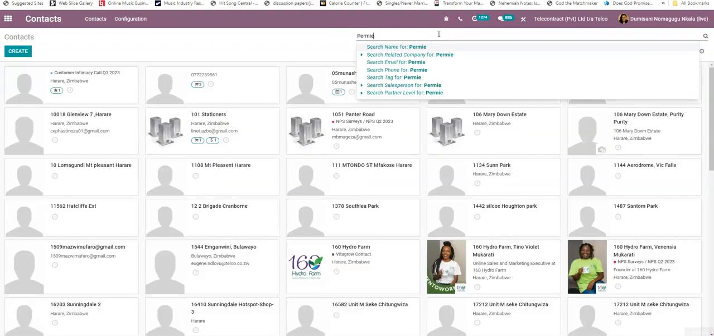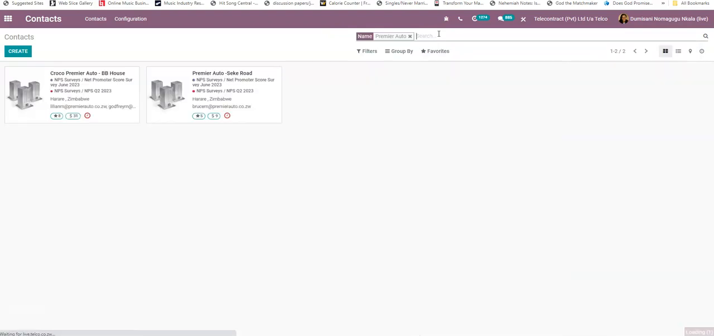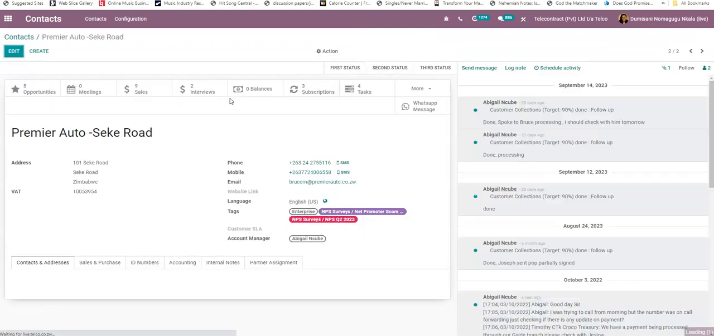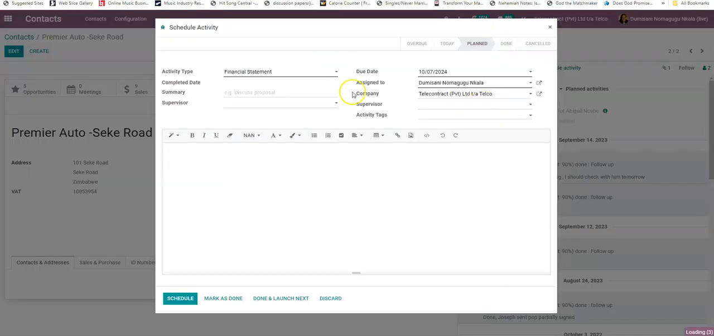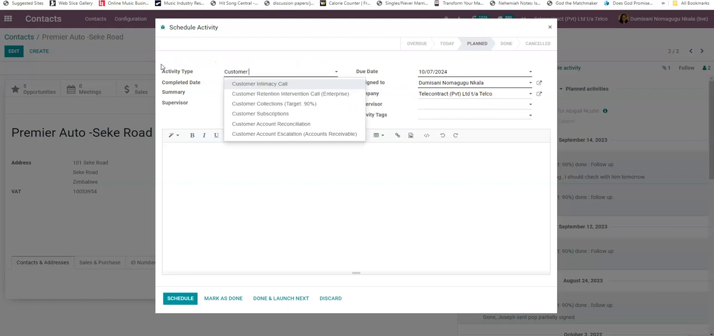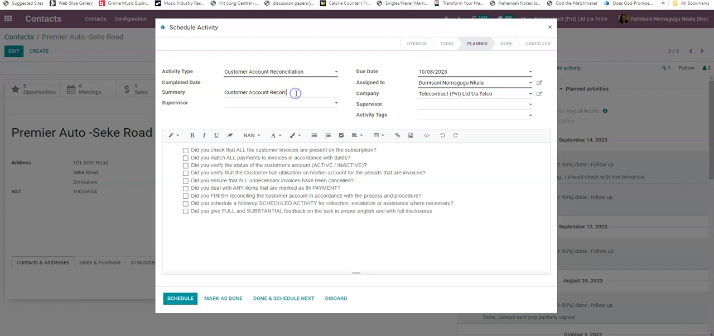Okay, let me just say Premier Auto, and obviously we must make sure we spell it correctly. There's the customer that I'm looking for, and I'm going to go into that customer. I'm going to schedule an activity for this particular customer, and it's going to be a customer account reconciliation. There we go. It's that one. And we're going to say Premier Auto Seke Road.